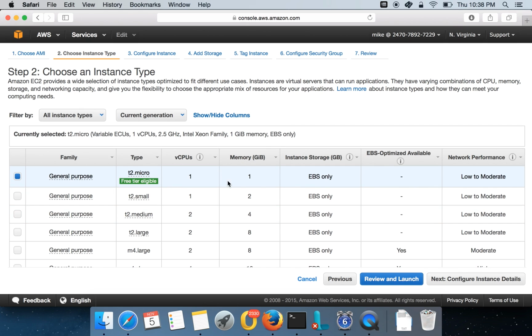Okay, so step one, we chose the OS. Step two, we just chose the type of instance. Then go to step three. You can simply click review and launch, but I don't want to do that. I want to go to configure instance details. This is the detailed procedure. That way we learn a bit more in depth about launching an instance.